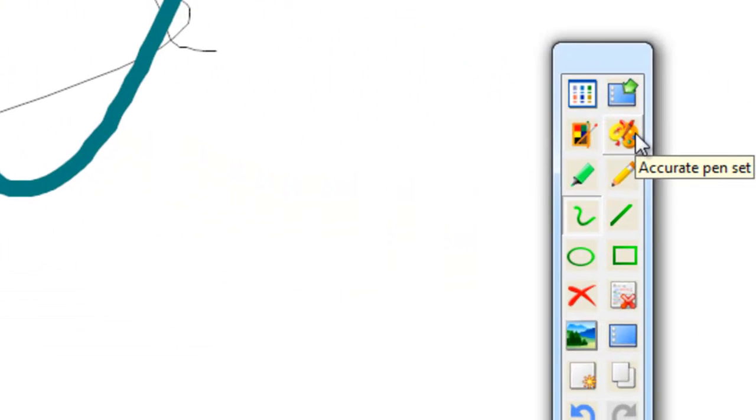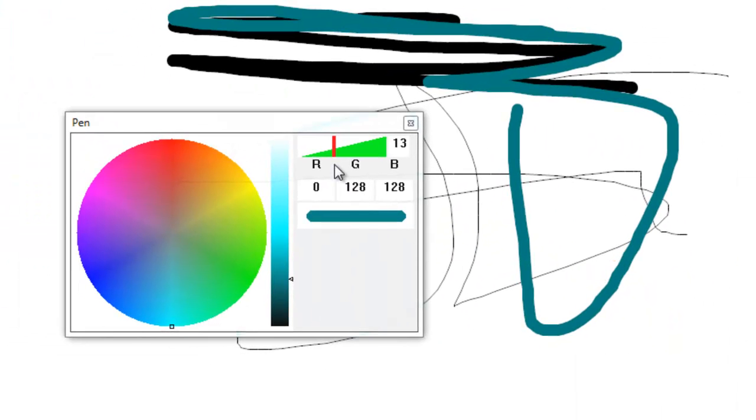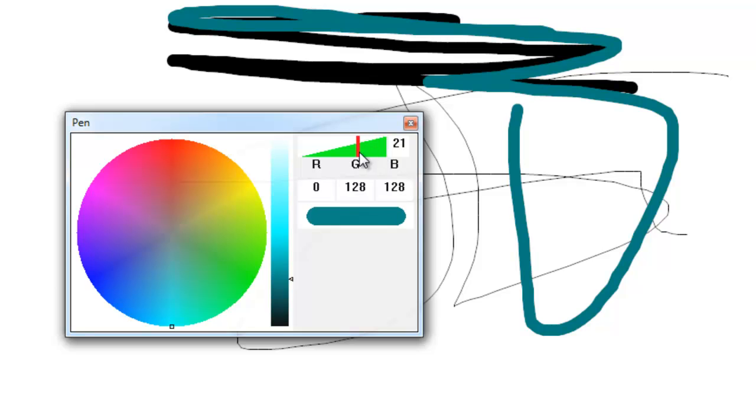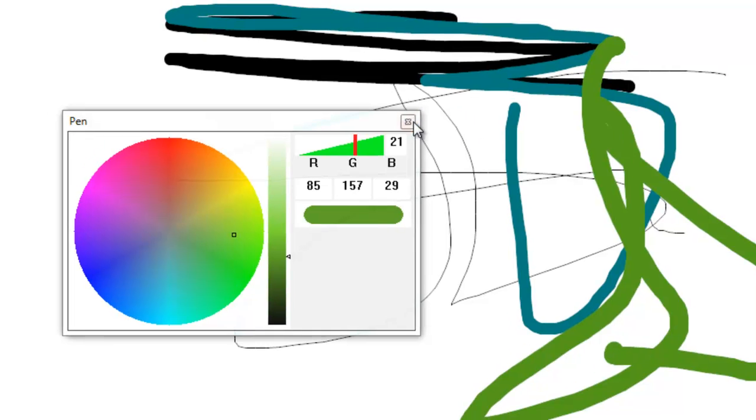Next to that palette is the accurate pen set. So here I can change, as you see here, this is your example: thickness, color, shade. This is the highlighter. This is the toggle for the pen and the eraser.